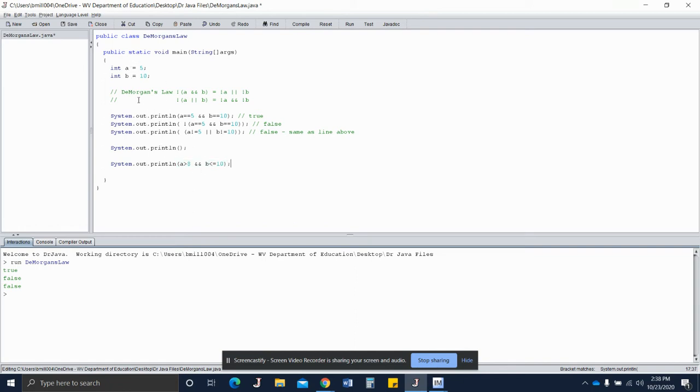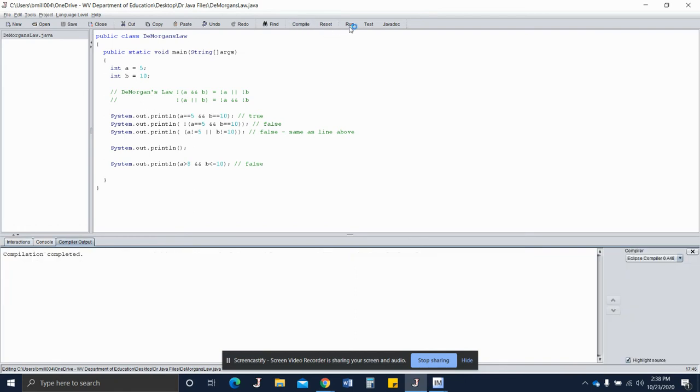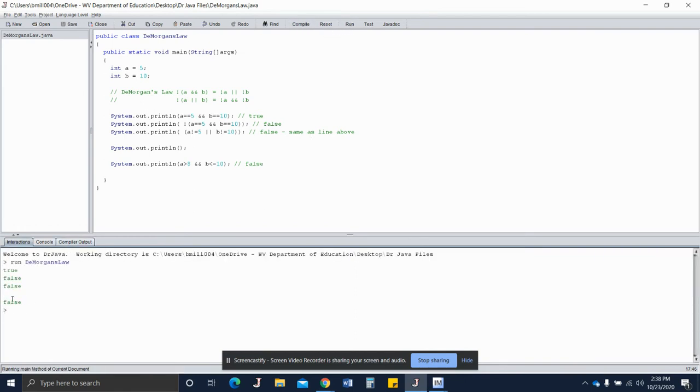Is A greater than 8? No. Okay, so for an and, both conditions have to be satisfied. B is less than or equal to 10 because it's equal to 10, but A is not greater than 8. So this is going to be false. Okay, if I run it, it's false because both conditions are not met. Okay, so I got a false.